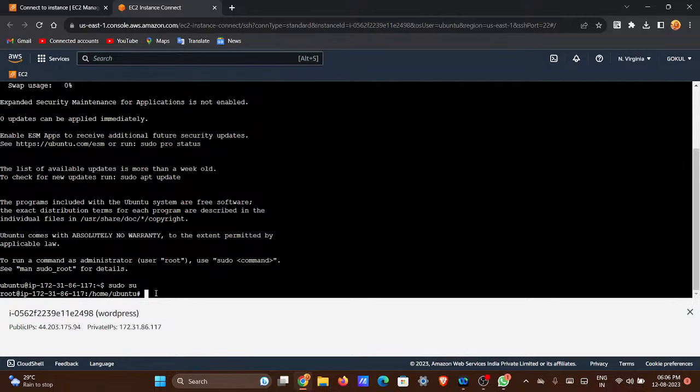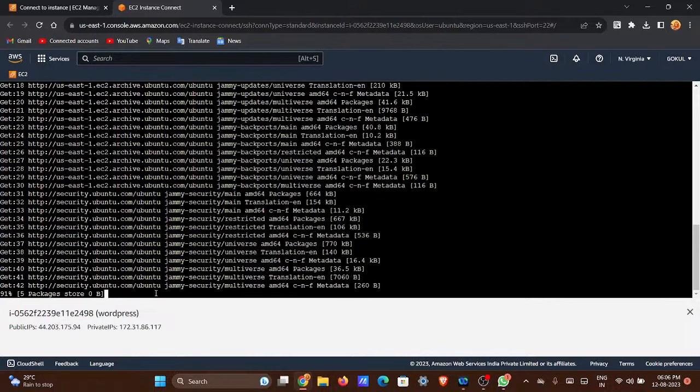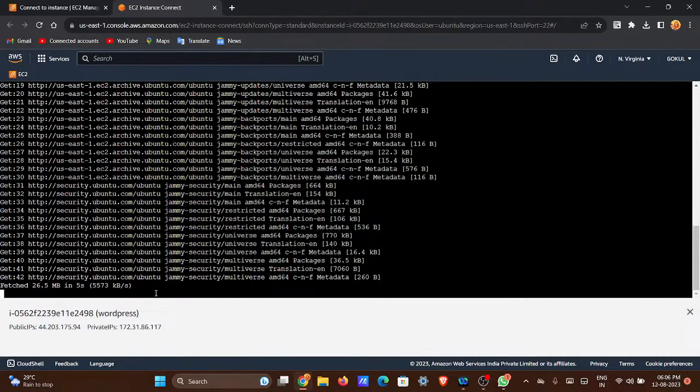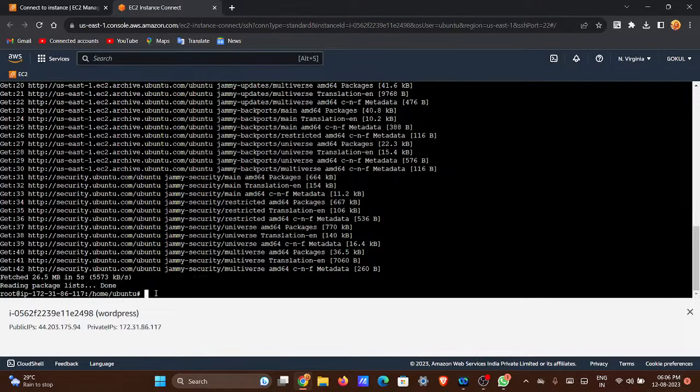So I'll give it as apt-get update. This will update my Ubuntu instance to the latest one. Just wait for a few seconds. Yeah, it's done. So now my first point is I have updated my OS. Now the very first thing is I need a web server for this, right? To go for a web server, what I need is Apache. I'm trying to use an Apache web server here.